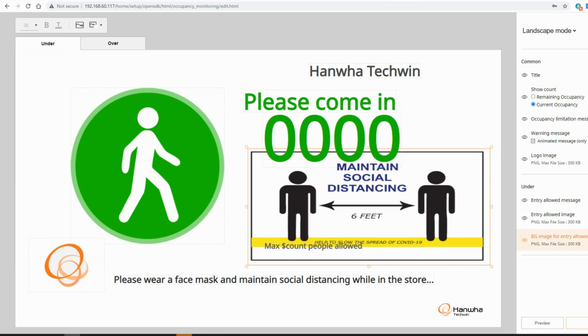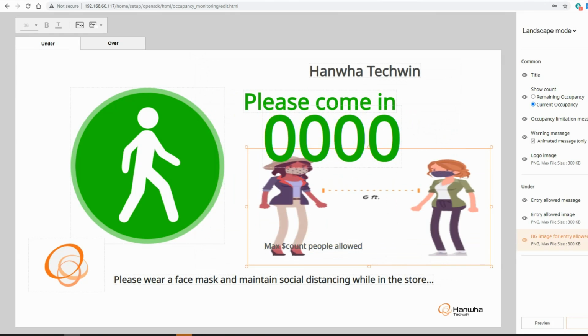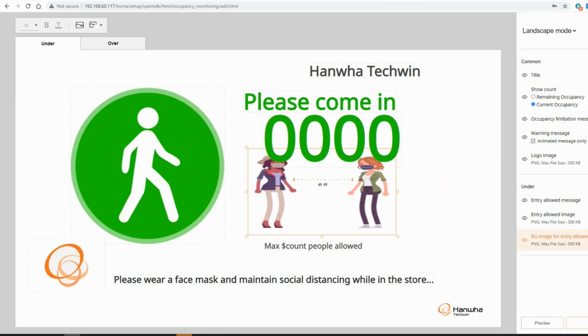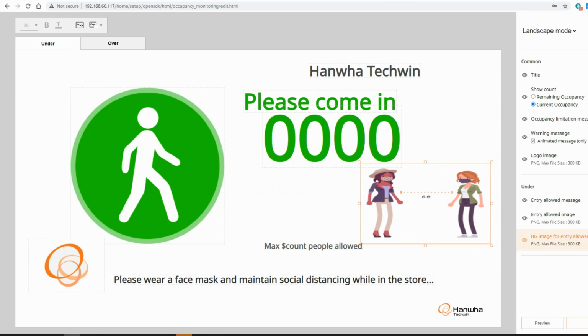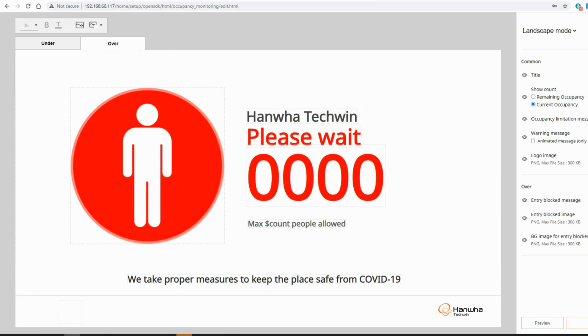If you want to change the file, just click the image button again and browse to a different file that you might want. And then once everything is the way you want it, we can then go over to the over page, what it should display when there's too many people in the building. You'll see we do have this variable here, $count. That's a text variable, so you can adjust that as you want.